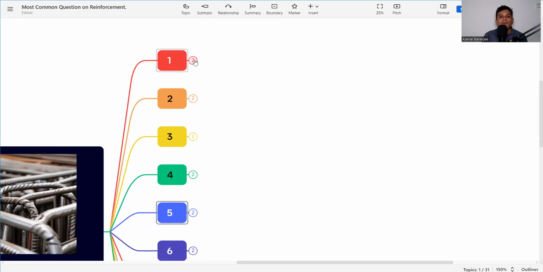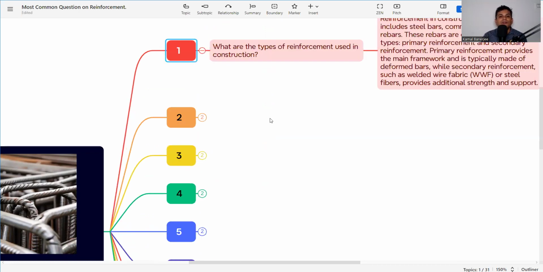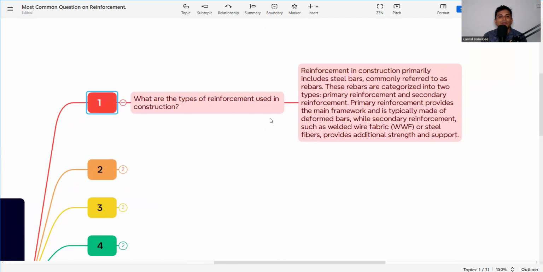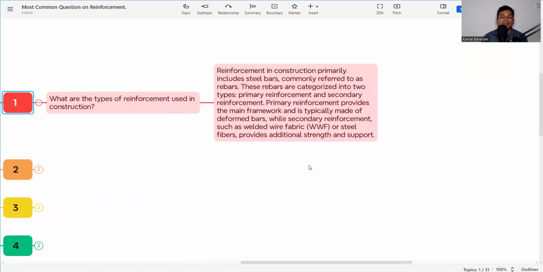So without wasting time, let's jump into the subject. First, what are the types of reinforcement used in construction? There are different types of reinforcement used. First, material wise, that is mild steel, HYSD bar, TMT bar, welded fabric bar, and welded wire mesh.